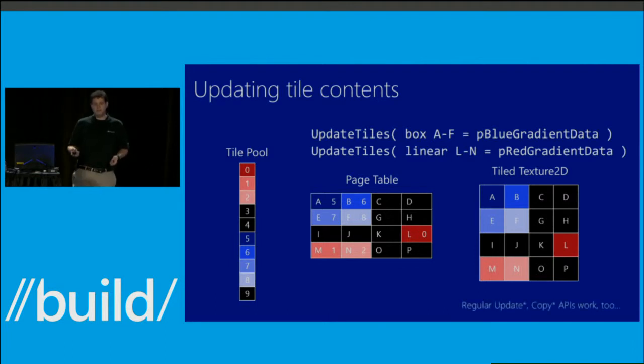Now, an important thing to note is that the existing update and copy APIs work just as well, but those are pixel-based, so if you're dealing with updating specific and individual tiles at the tile granularity, it makes it much easier by using the update tiles API because you don't have to worry about pixel borders and aligning them to tile boundaries.